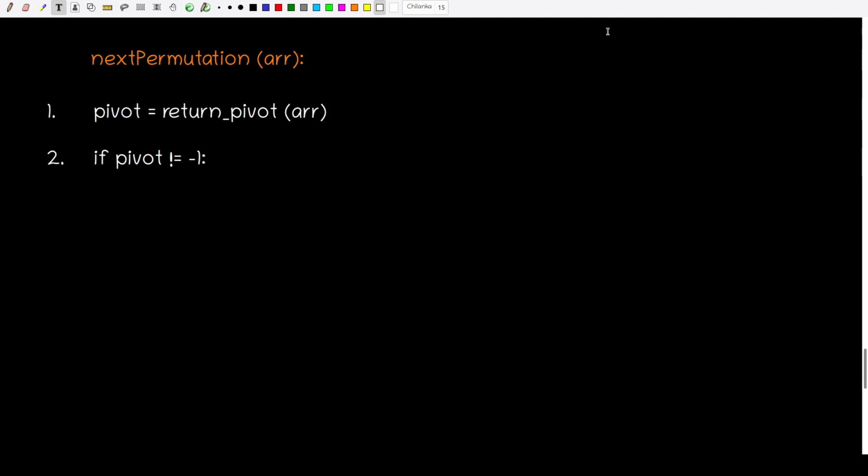In the case where all the numbers are arranged in increasing order, it is not possible to find the next permutation. So the pivot will be -1. In such a case, all we have to do as per our question is reverse the array. So we are going to reverse the array ARR from 0 to len of array -1. Essentially we are reversing the entire array. The starting index is 0 and the end index is len of ARR -1. And from here we can just simply return.